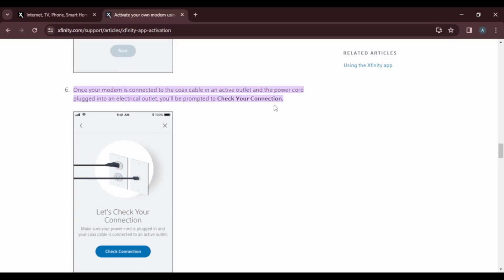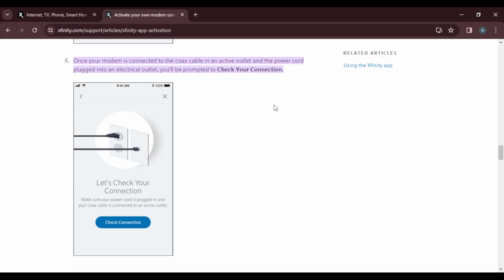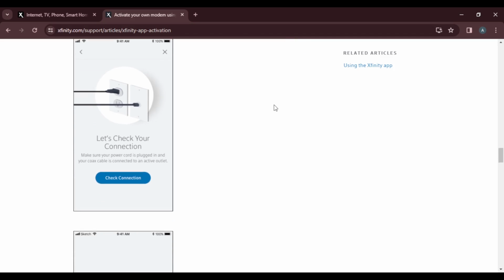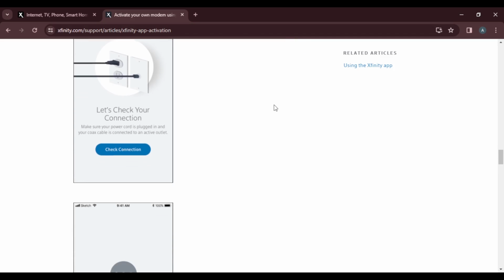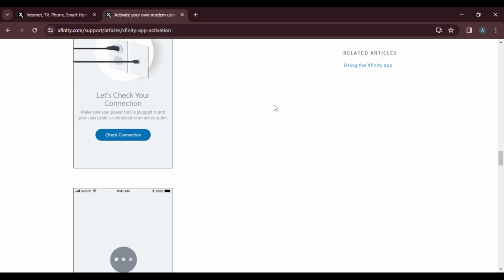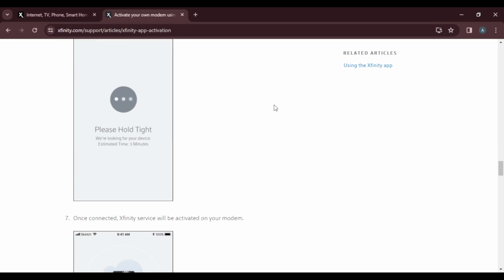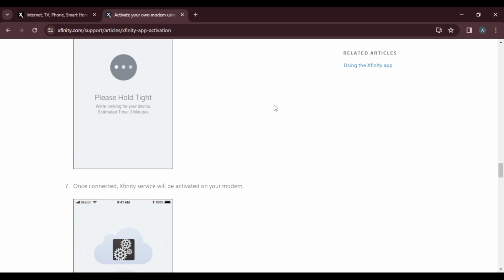Now, once your modem is connected to the coax cable in an active outlet and the power cord plugged into an electrical outlet, you'll be prompted to check your connection. So once you check the connection, this is what it's going to show. So click on the check connection button. And after doing that, it's going to show you, please hold tight. We're looking for your device, estimated time 3 minutes.